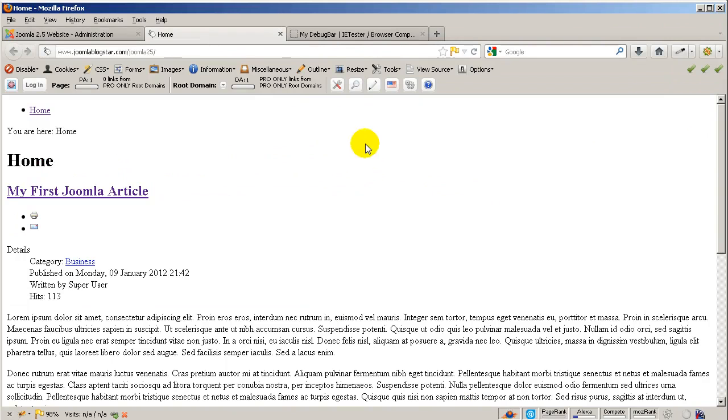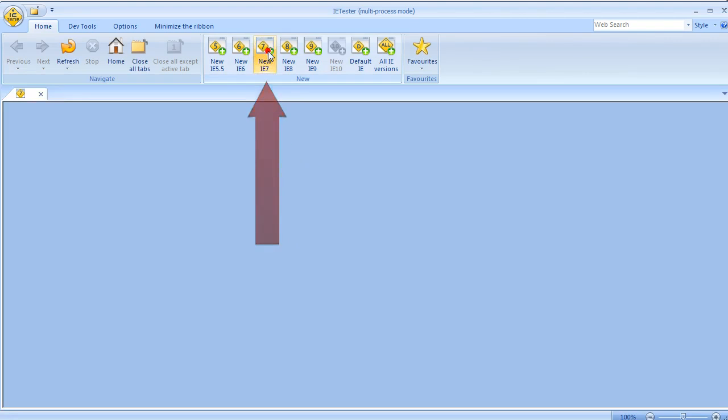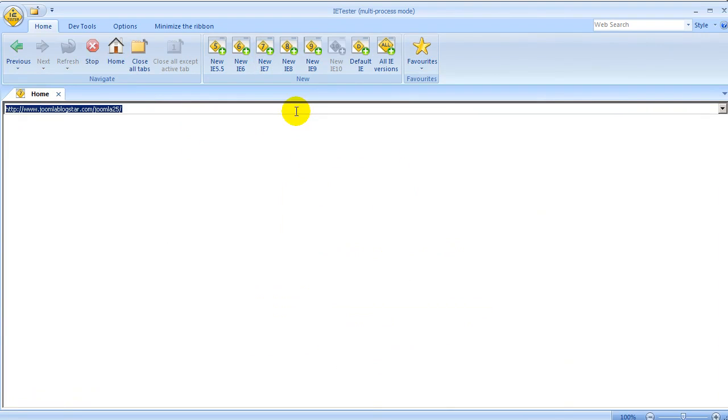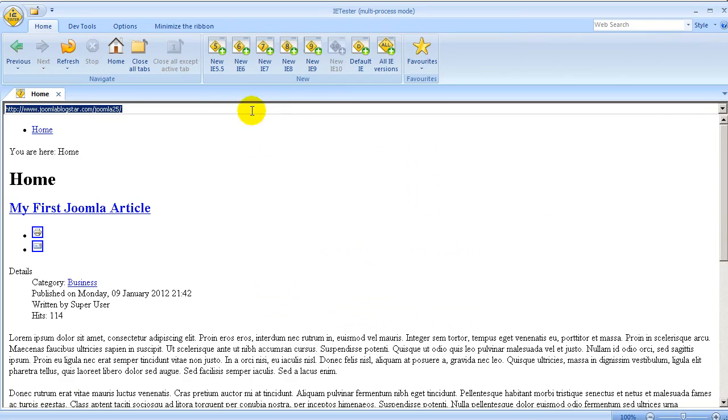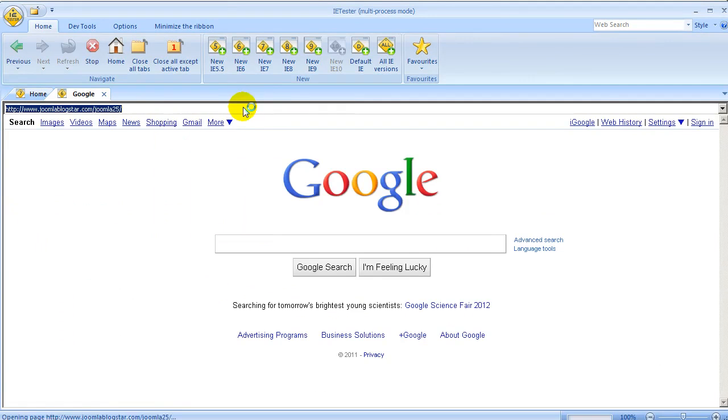Let's go in here and we are just going to copy the URL. Right click, copy, then inside the IE tester, well, the Internet Explorer tester, you are going to open Internet Explorer 7. Inside here you are going to paste, click enter, and there you are. Now we are going to test Internet Explorer number 6. Let's go in there, right click, paste, and click enter.